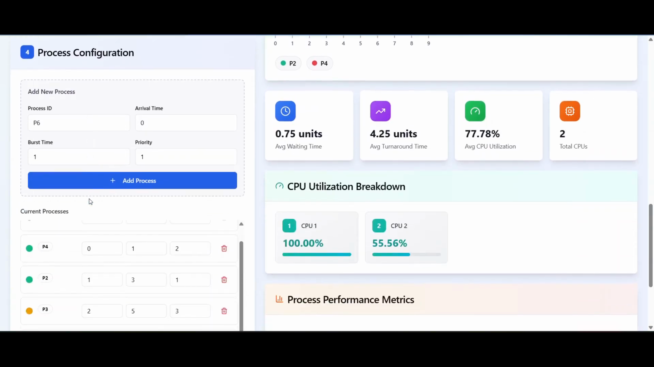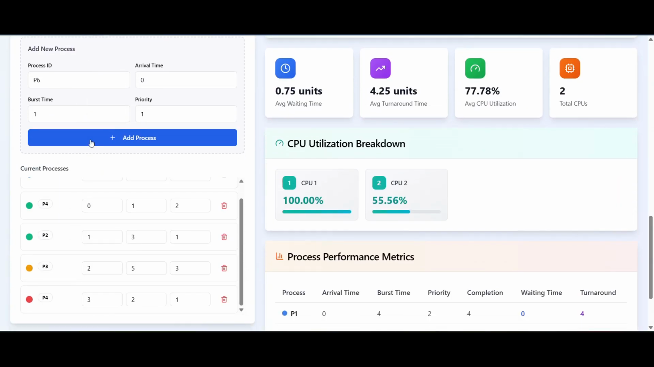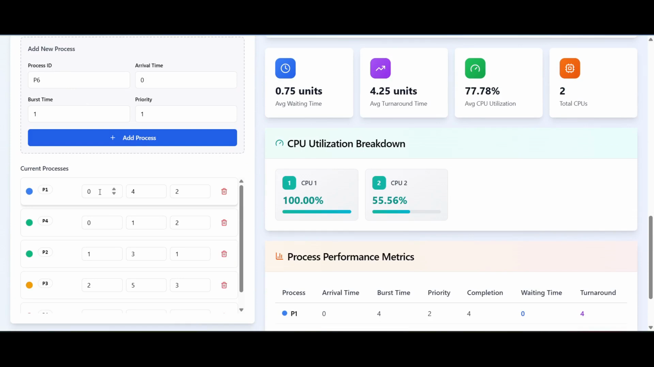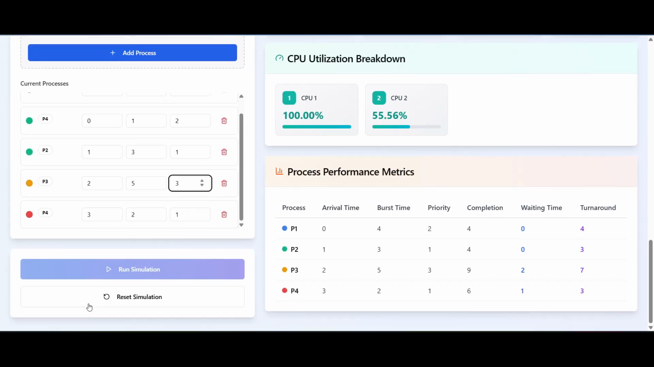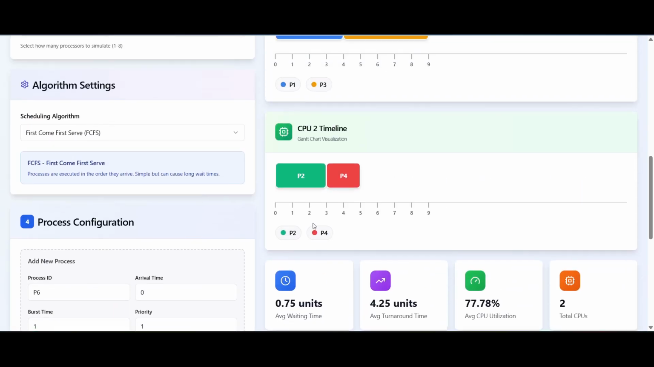First up is first come, first serve, or FCFS. It's the simplest of the bunch. Just like a line at a coffee shop, the first process to arrive is the first one to get served, and it runs until it's completely finished. No cutting in line. Click Run Simulation.